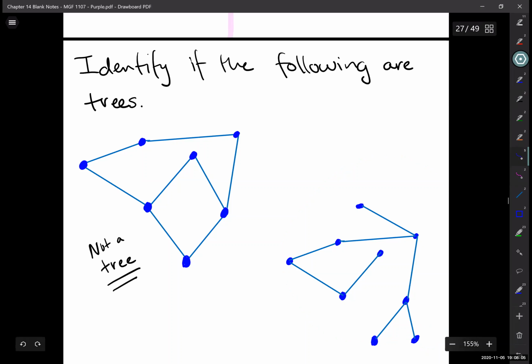And we can kind of see our phrase minimally connected because if I removed any one of these edges, it's no longer connected, right? Removing one edge disconnects it. So you can always check a tree by asking yourself, is it minimally connected? i.e., if I take away anything, would it disconnect it?